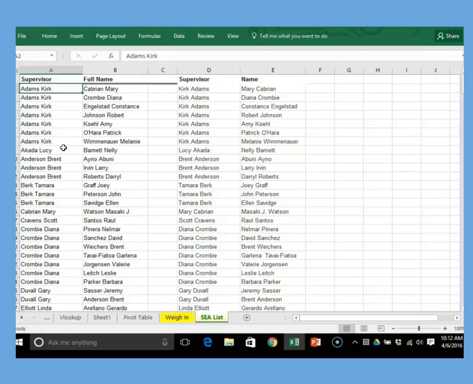Well, since the full name was in a single cell, if it was in two different cells, it'd be easy to swap it around. Well, they did it in Excel and put the full name in a single cell. So there are formulas for just about anything, depending on how creative you want to get in Excel. So here's Mary's name. Kirk's name is the supervisor over here.